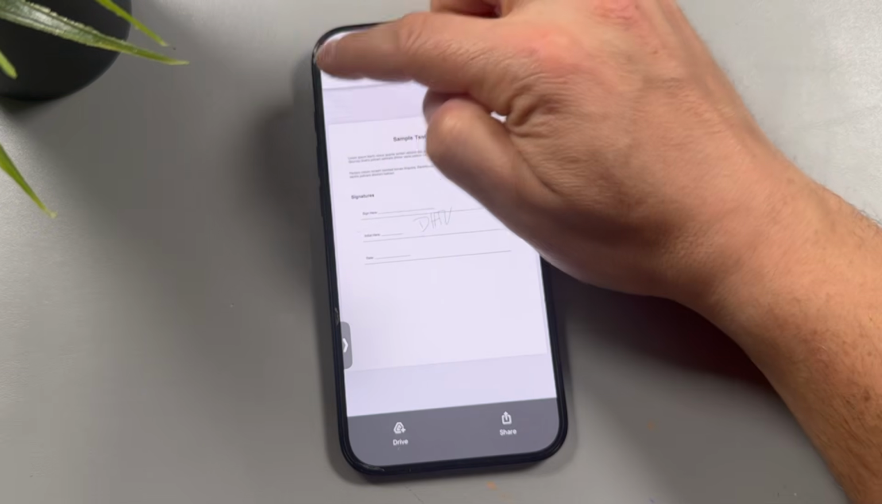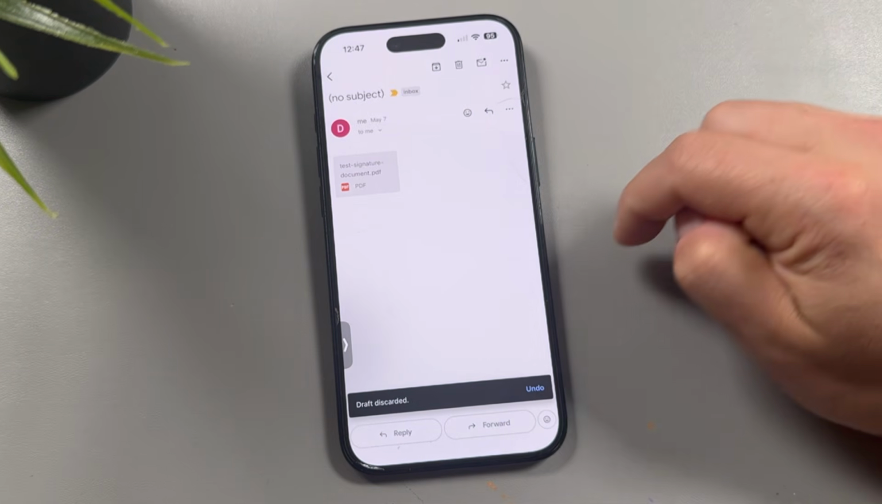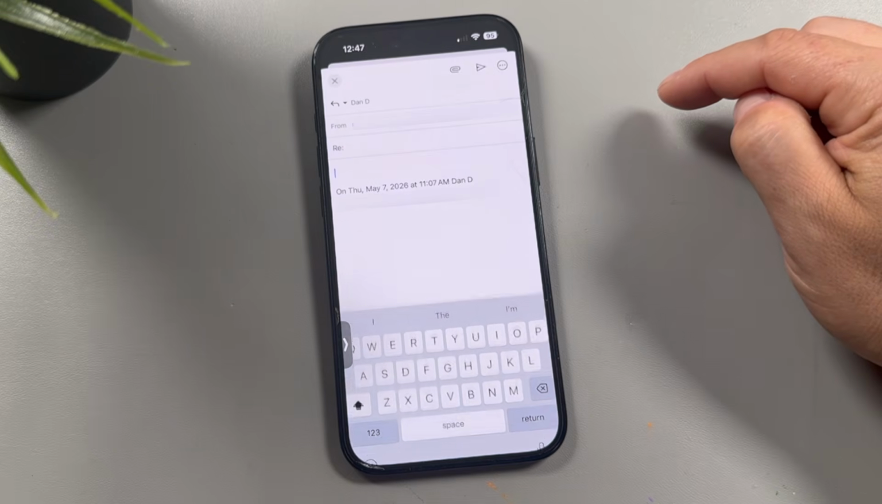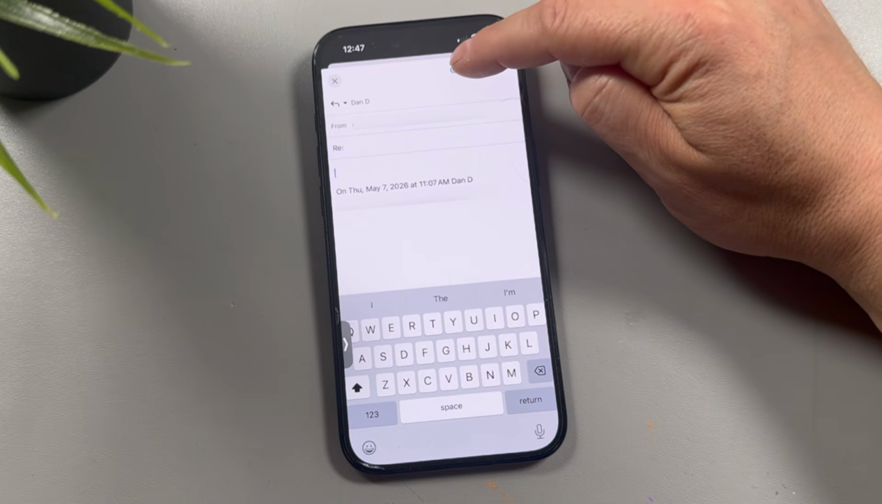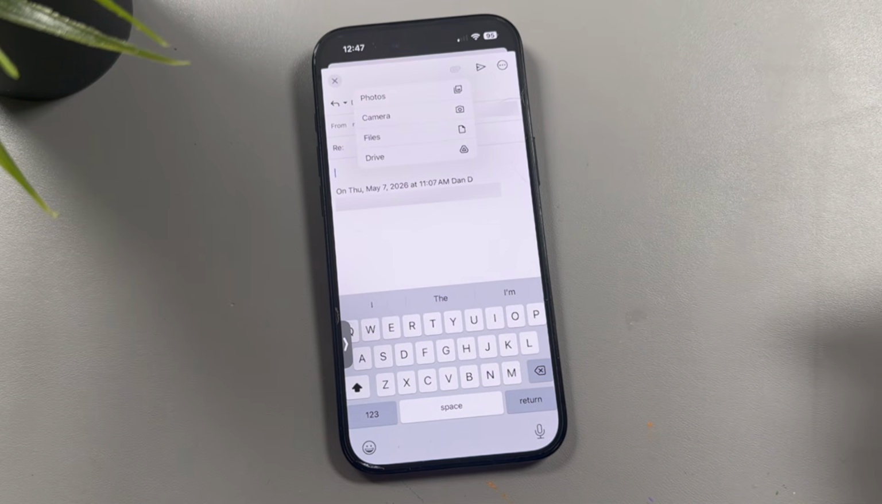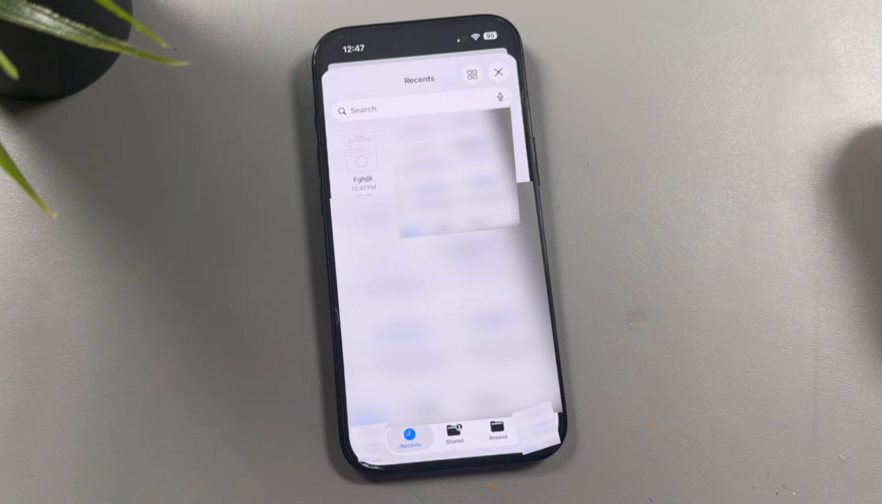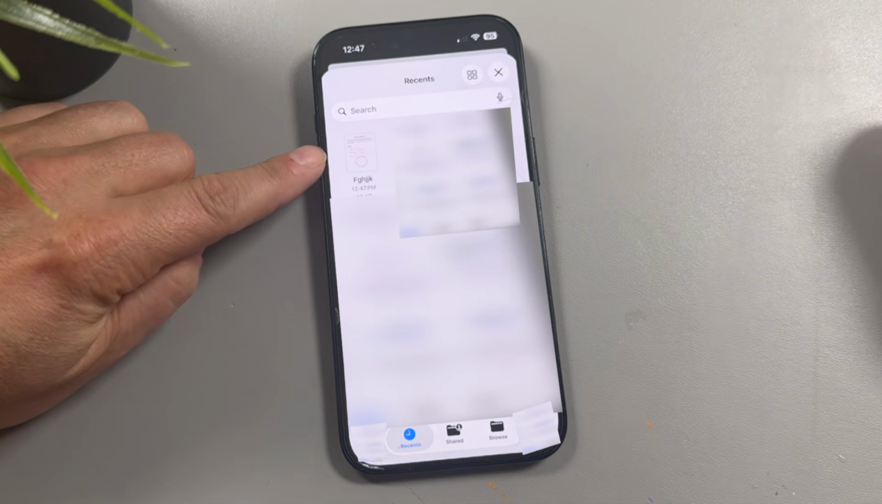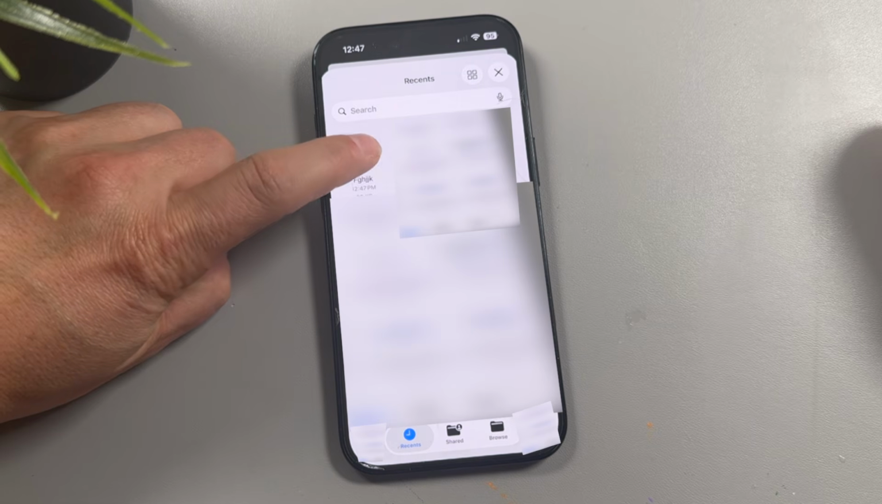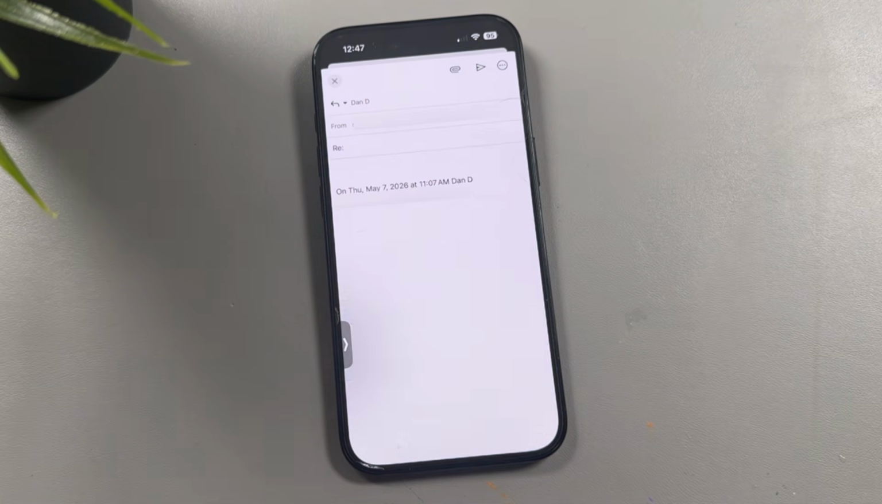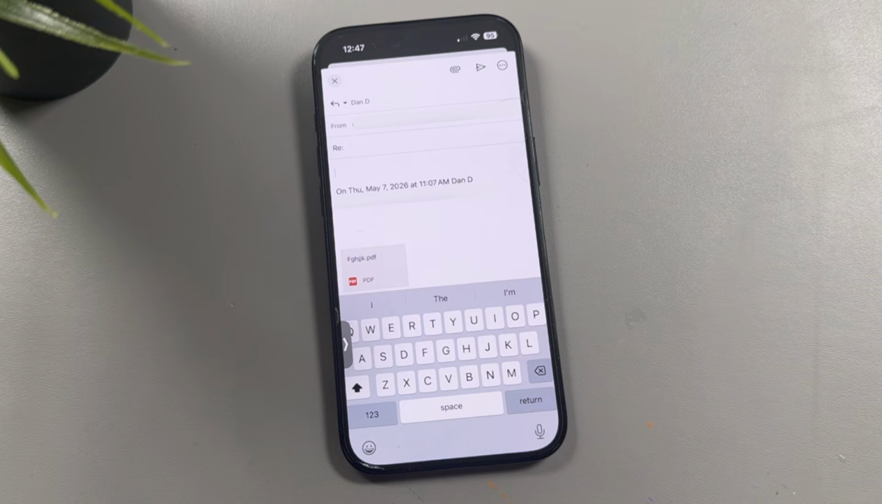Now you're going to go back into that email. I'm just going to delete the draft, hit reply. And this time you're going to hit this little icon here. And because we saved it to Files, we're going to go into Files. If you saved it to Photos, wherever, Files, you want to find your file. It should be the first one in the Recent tab. Give it a click, hit open. It's going to attach it to the email.